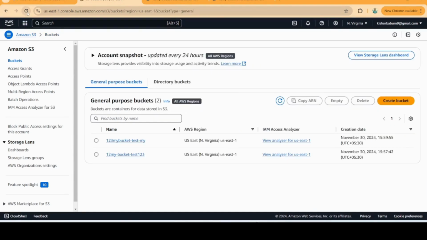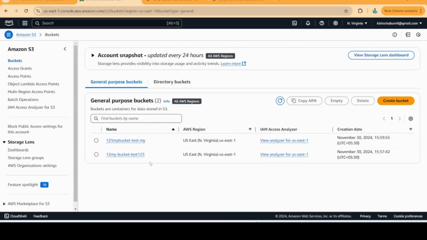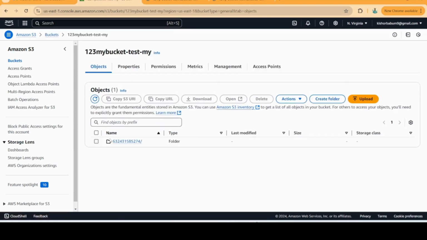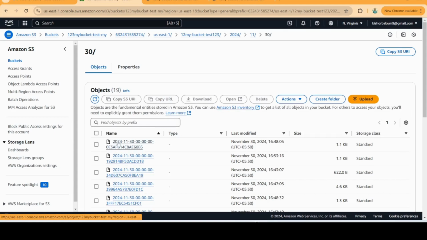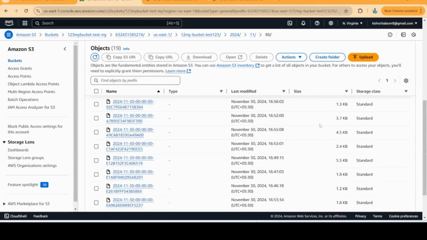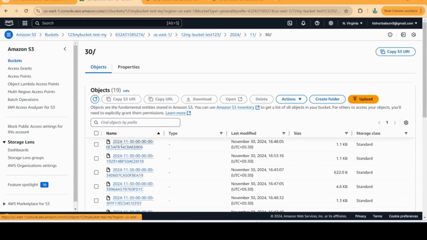Now I am refreshing the page to see the logs being provided to the 123 bucket. So I'm going to open the 123 bucket. Here this is the default file, because I did not give any prefix. If we give a prefix, automatically all the logs will be stored in that prefix. This is the information of what we did on the other bucket. These are the log files.